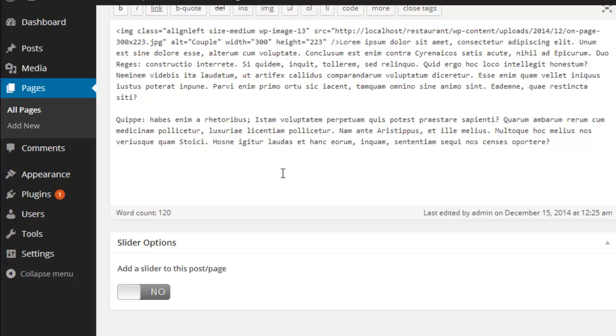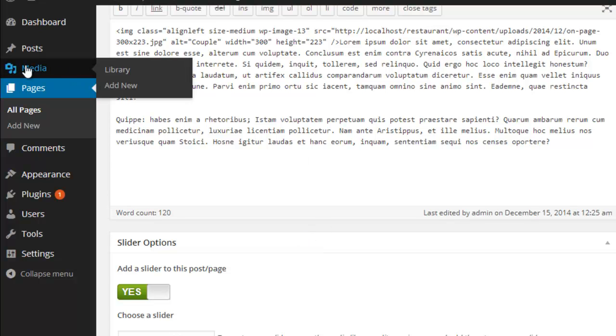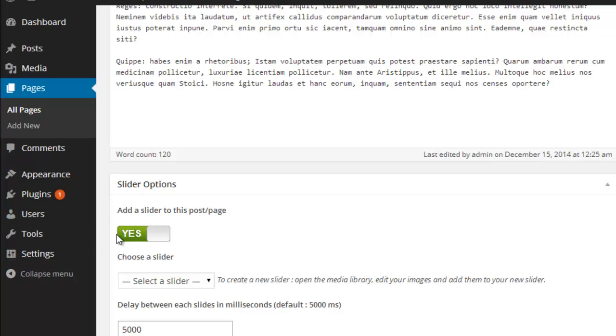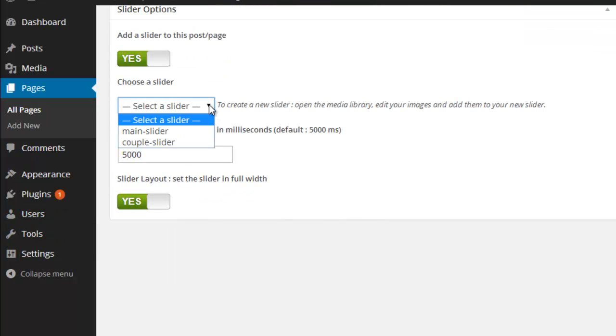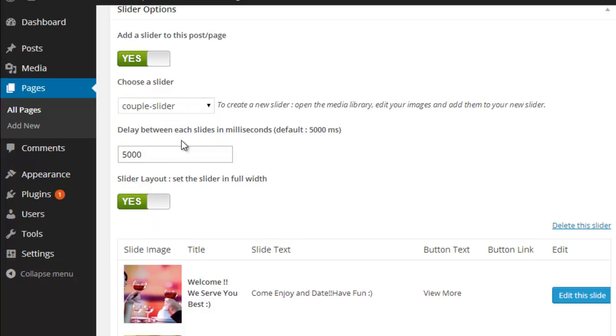I will click on edit. Now here we have to add the slider to our poster page. See, first we have to go to the media, upload the image. In the settings we have to select that image for our slider, create that slider. Then we have to go to the page or post we want to have the slider, and then in the slider option we have to select yes. Then we have to choose the slider which we have created in our media. Then this is the couple slider I want to have on the couple page.